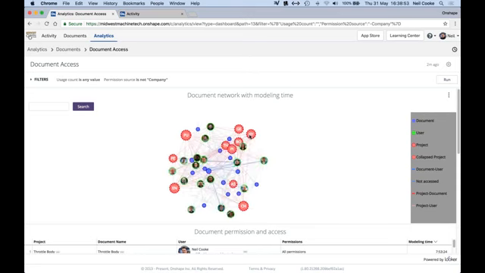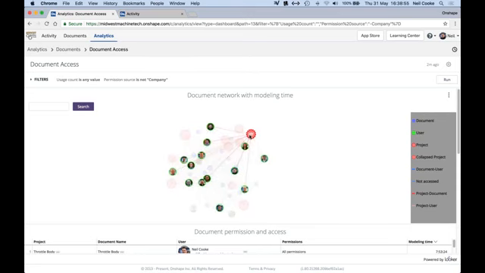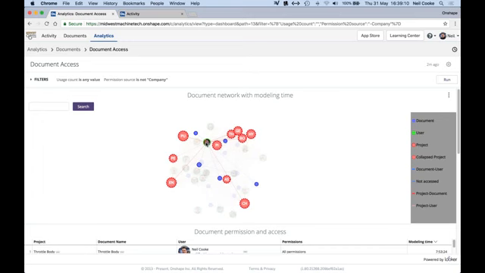So let's take a look at a particular project, and all these people have access to it. Should they really still have access to it, and what have they been doing in there? So again, it gives you an idea of everything that's going on within your business.